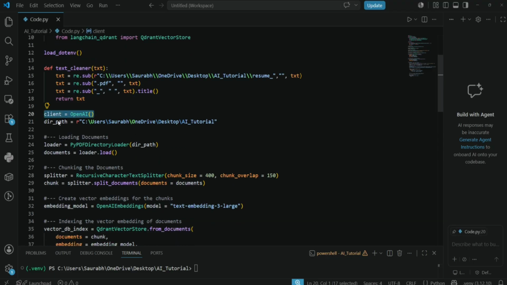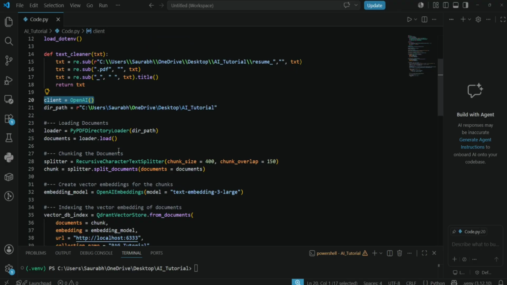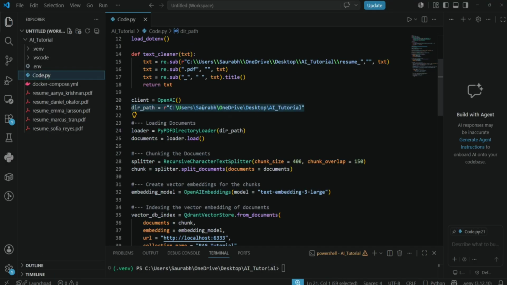So we'll start with creating an instance for the LLM call with this OpenAI function. And this is the directory path in which we have put all the resumes.